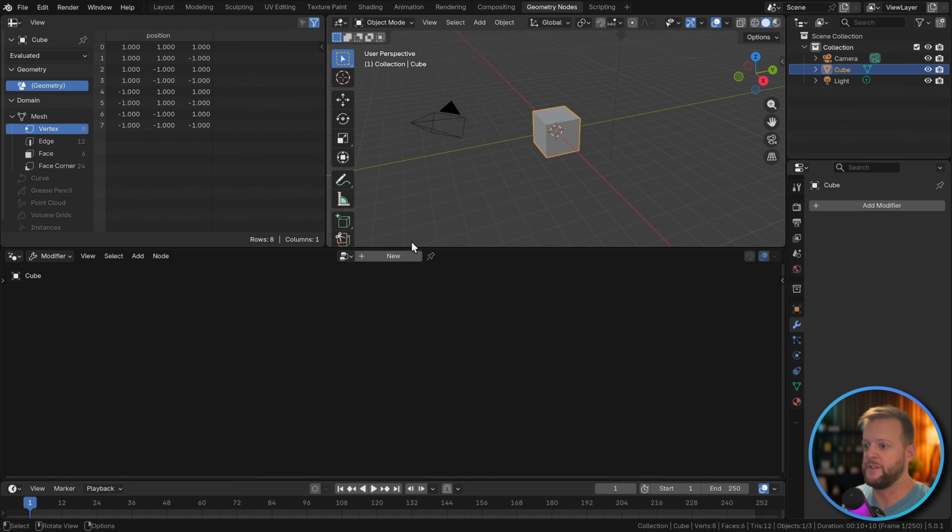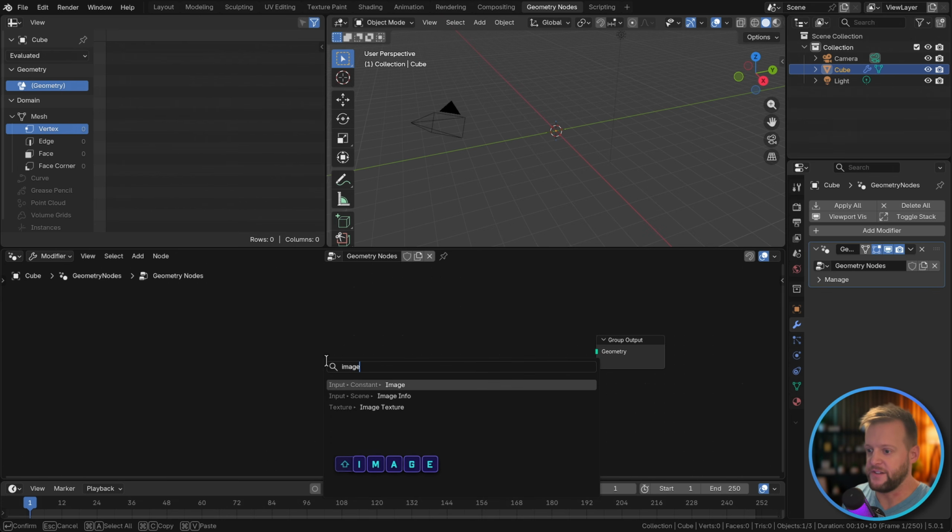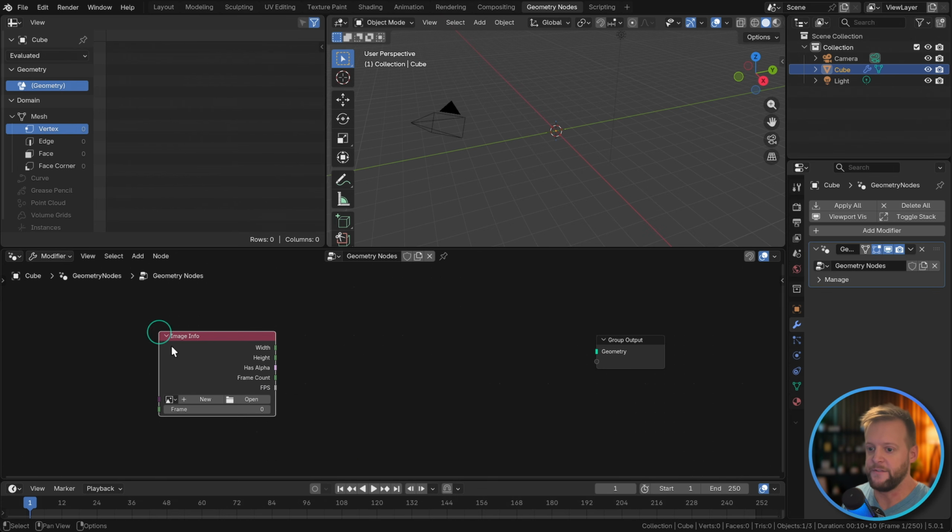Let's go up to geometry nodes, click plus new, and press X to delete the group input. Right away, I'm going to drag a picture from my file system into the node setup here. And once we've got it in our node graph, you can press X to delete. We don't need it yet. But what that does is that loads the texture into our Blender file. So now we can start to read some information from this image.